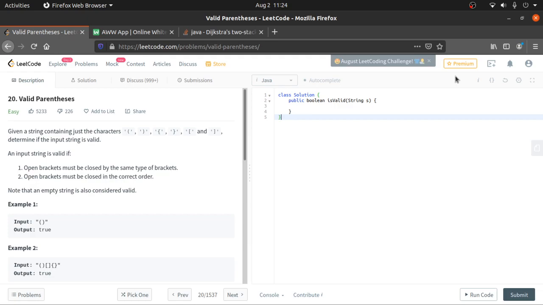Let's start with reading the question. Given a string containing just the characters open and close parentheses, open and close curly brackets, open and close brackets, determine if the input string is valid. Sorry if I read it wrong. So these are just the parentheses, opening and closing ones.